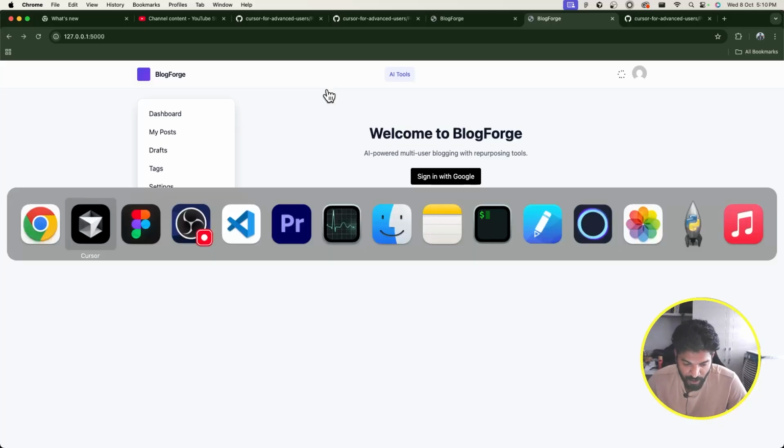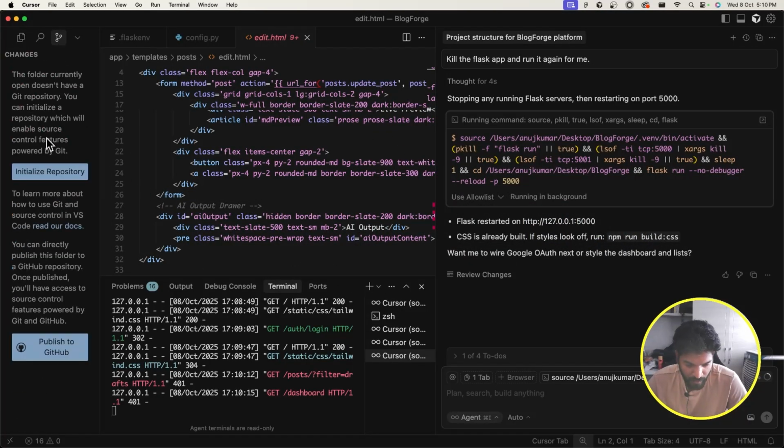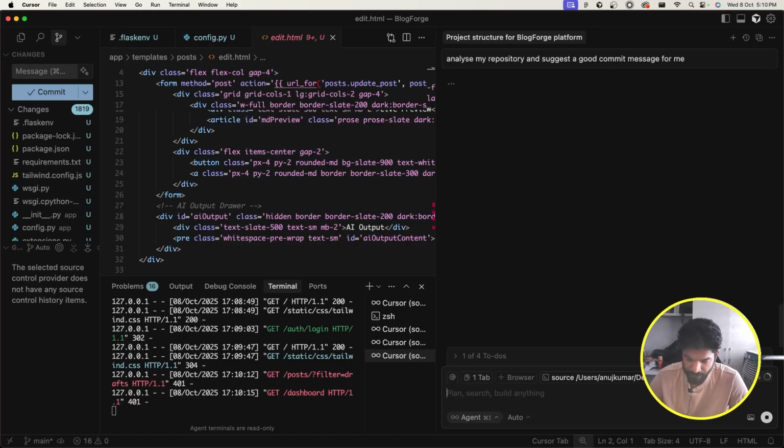Okay, so this is a good time to commit your code as well. So what I'm going to do is go to this one and initialize the repository. I'll just say, analyze my repository and suggest a good commit message for me, right? So this is something you can also do. So let's do that.